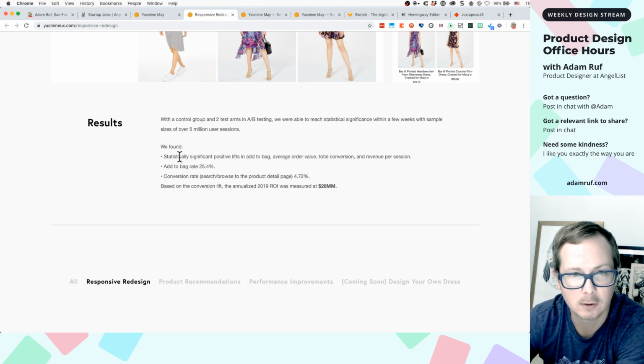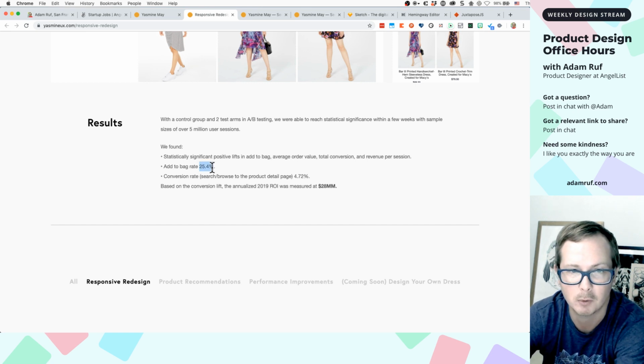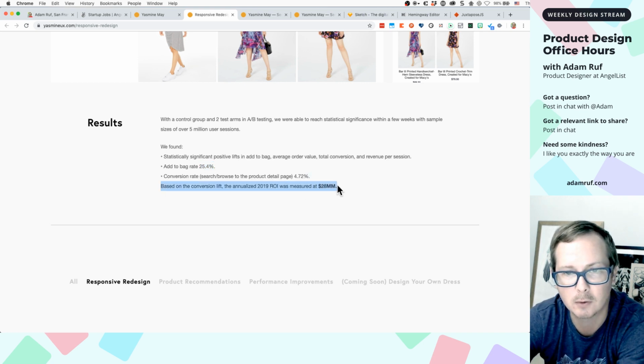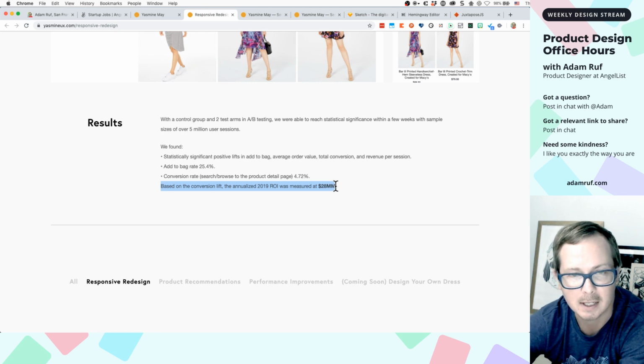Results, cool. Statistically significant positive lifts in add to bag, average order value, all these things. Calling these out in bullets might be big. If you can attach percentages to them, or numbers to them, or dollars to them, that's even more powerful. And we do have some right here. This is the big thing. This is the big business thing, I should say.